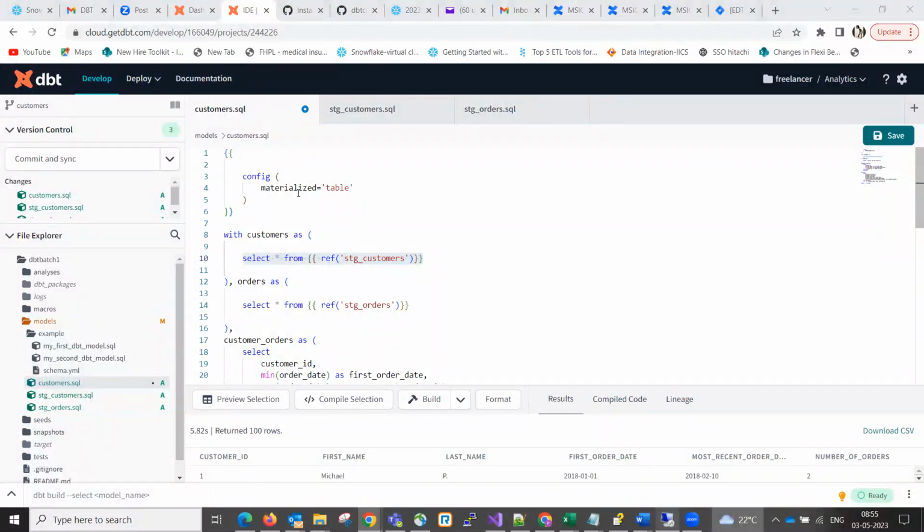Okay. But earlier, what had happened? They said that the CTE was inside the customer model itself, so that was not reusable. So that code could be used only by the customer model. No other model could use that CTE. Right now, we have made that reusable.